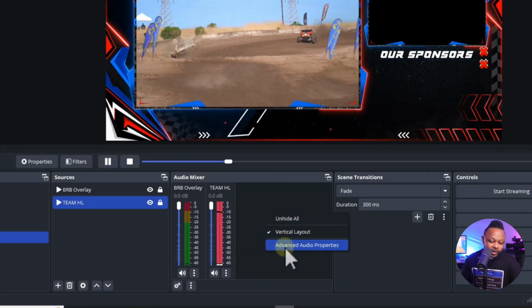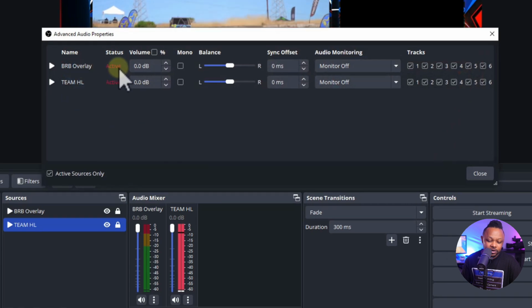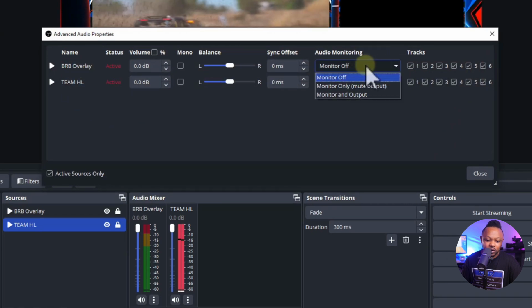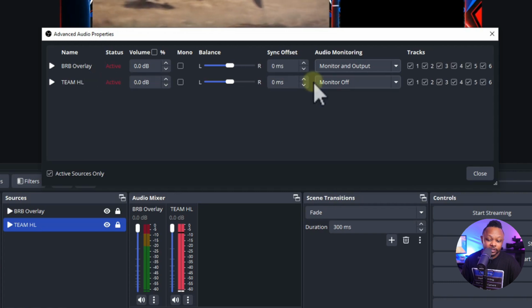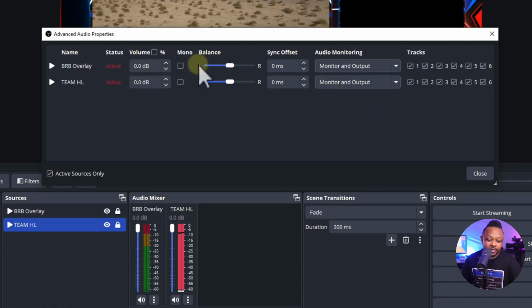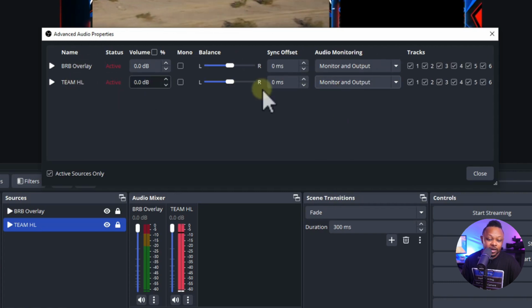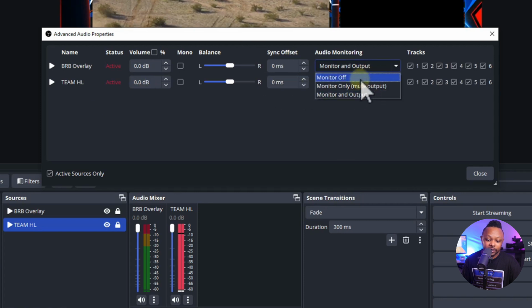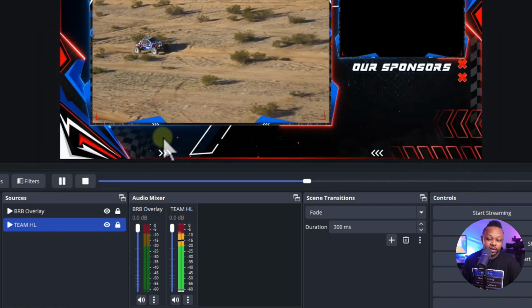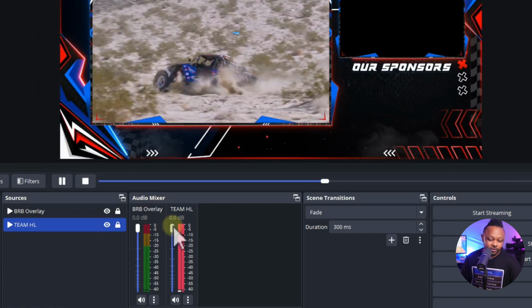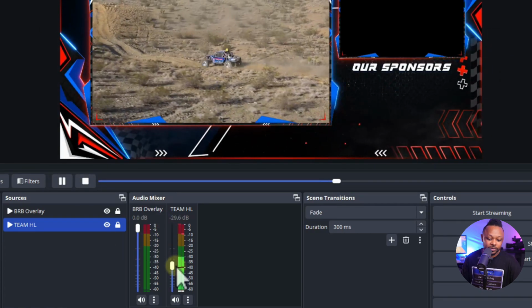And what you can do, again, remember to go to advanced under audio mixer and then go to audio monitoring. You want to make sure anything that has sound, you can actually monitor it. So the overlay doesn't have a sound, but the team highlight video has a sound, right? So you make sure you set it to monitor and output, and then close, right? We're going to reduce the volume because it's a little too loud.